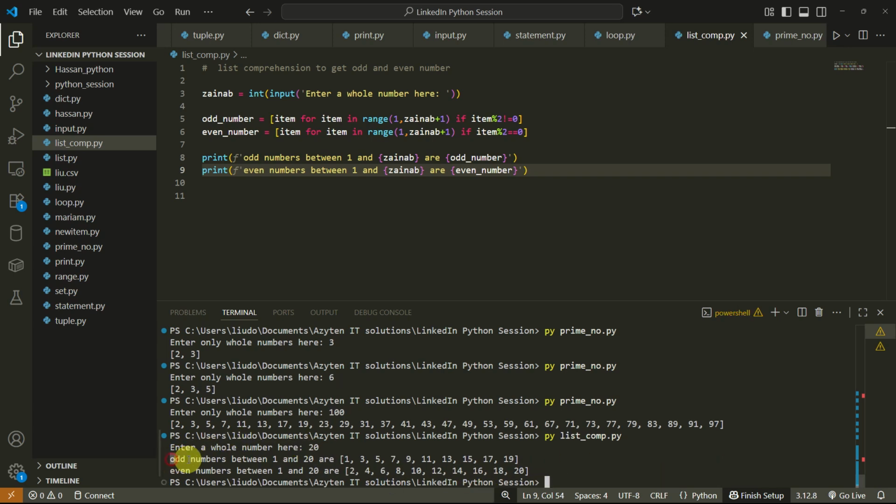I have all the odd numbers between 1 and 20: 1, 3, 5, 7, 9, 11, 13, 15, 17, and 19. These are odd numbers between 1 and 20. And the even numbers between 1 and 20 are 2, 4, 6, 8, 10, 12, 14, 16, 18, and 20.